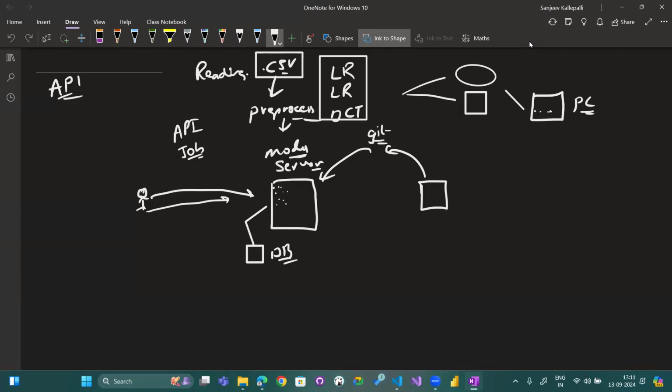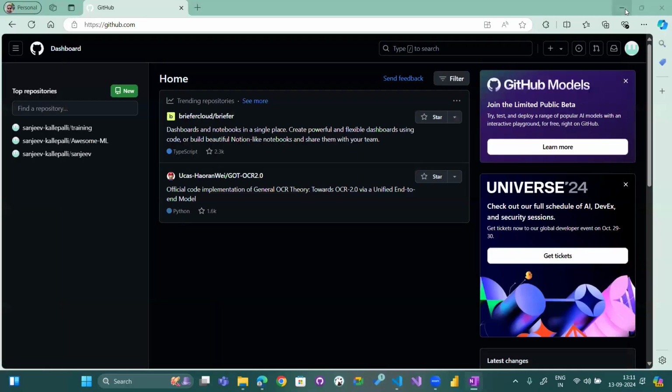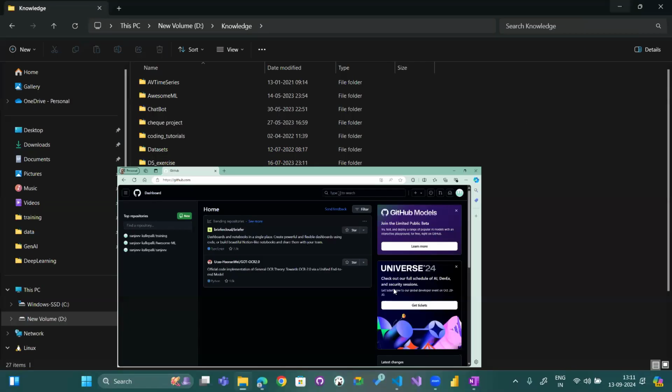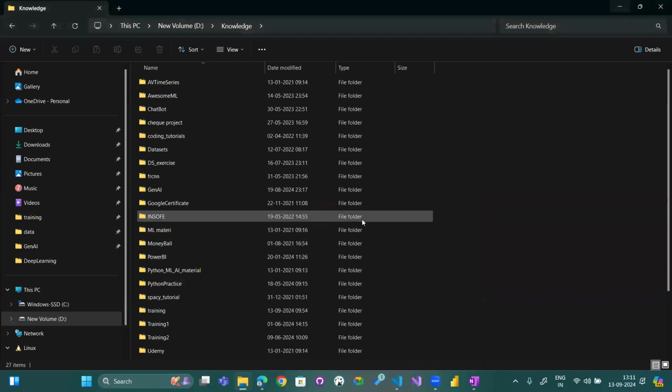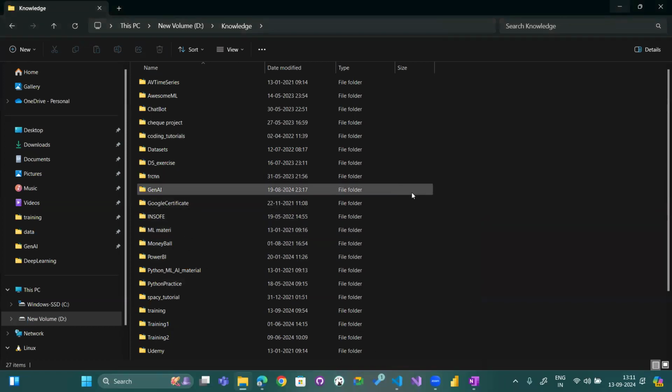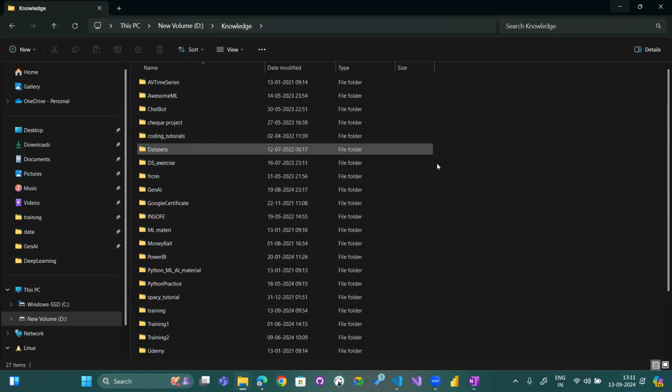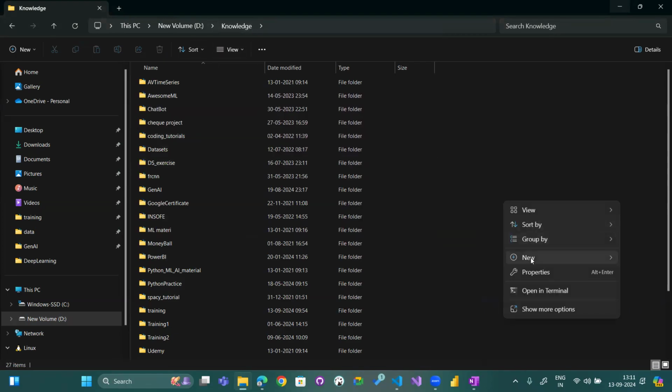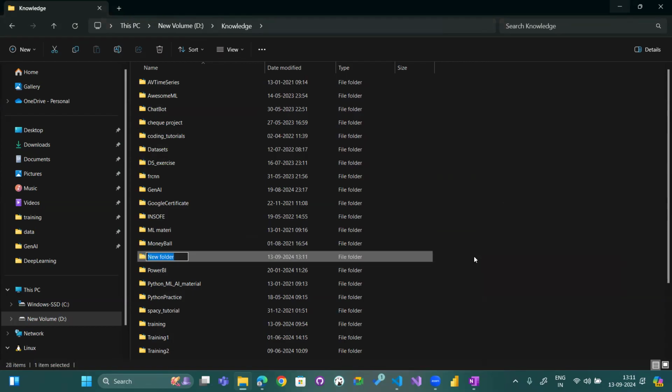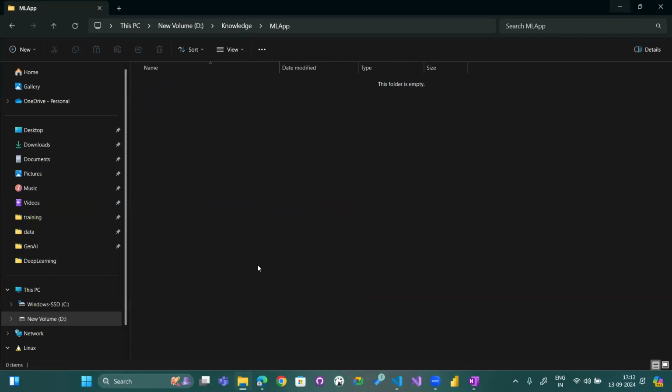Okay, so in today's session we will cover a bit about APIs. So let me start off with an empty folder and then I'll show you. Now let us say I create one empty folder. Now in my D drive I have something called knowledge. I'm going to create a new folder here called ML app. Okay, this folder is empty. As you can see, I don't have anything.